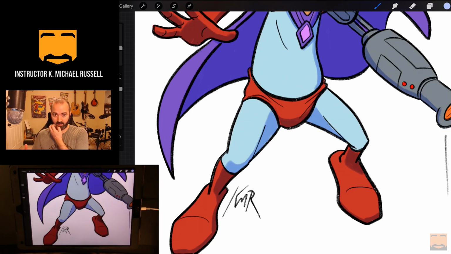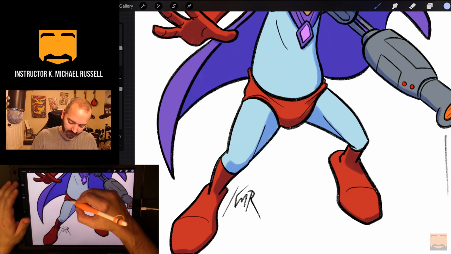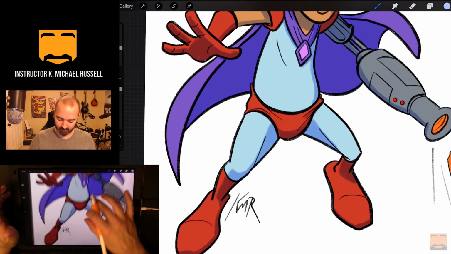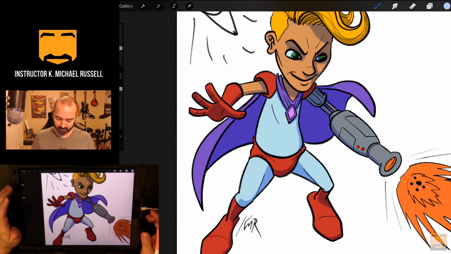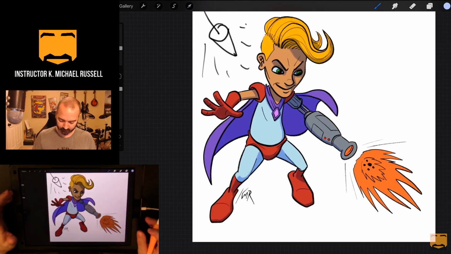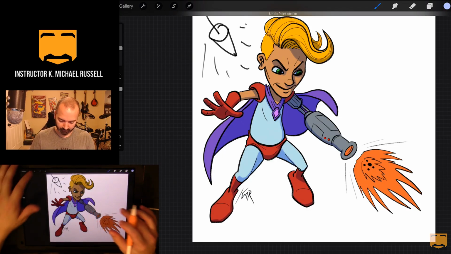So it helps to know anatomy to color. You really can't color well without knowing at least some basic anatomy. You don't have to be an expert, but if you can at least break things down into some basic shapes, you'll do well. All right, so I think that's pretty good. We're off to a pretty good start here.